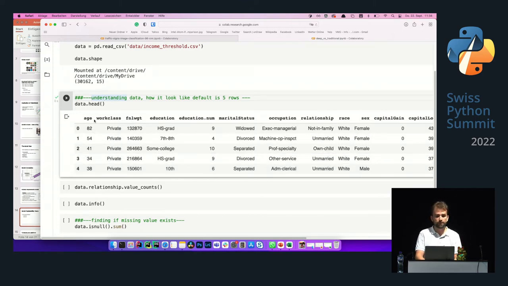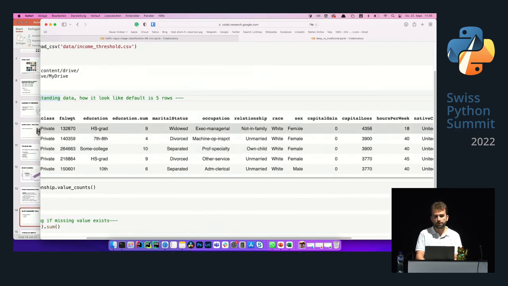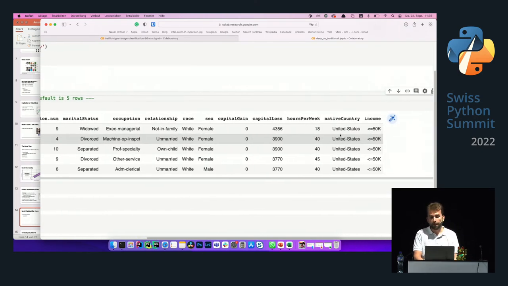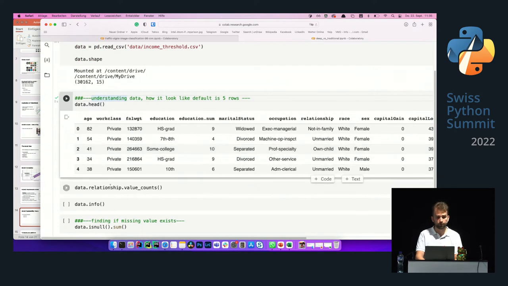And the data set consists of age, work class, whether they work in private industry or in public government, their education, then the years of education, marital status, occupation, relationship, race, gender, then capital gain, whether they made savings in the last year, or they lost money last year because they are in debt, how many hours per week they work, and where they come from.